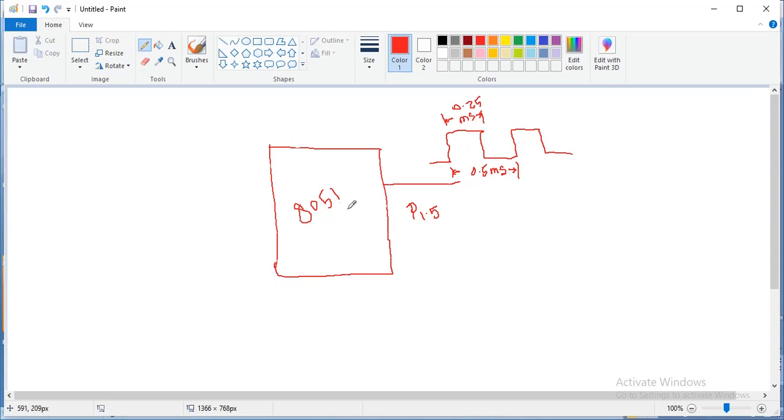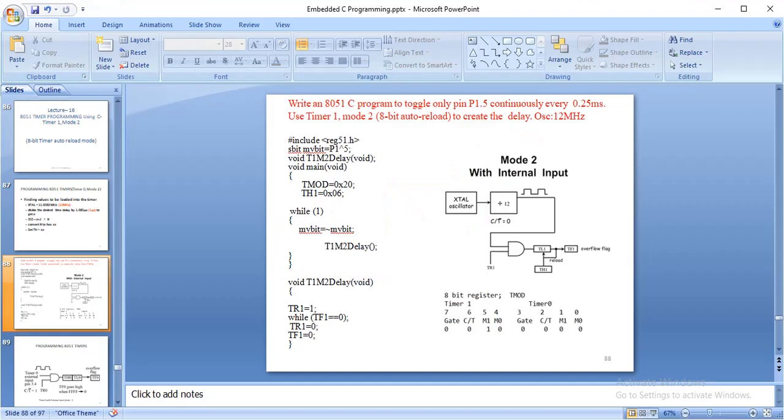So this is the 8051 microcontroller. Here it is P1.5. Every 0.25 millisecond the LED is going to toggle, in the sense on and off. 0.25 millisecond it is going to be on, 0.25 millisecond it is going to be off. Toggle this one, the next toggle it is 0, the next toggle it is 1, 0, 1, 0, and so on. So this is what we are going to do in this program.